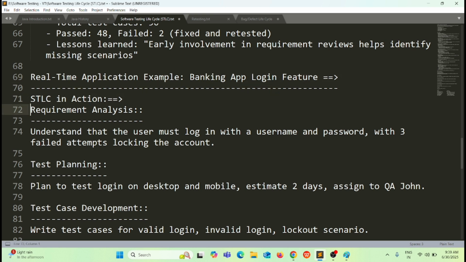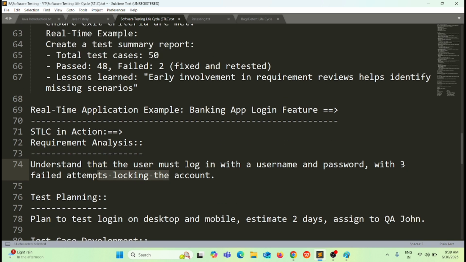Let's say first is requirement analysis. We have to understand the user must log in with a username and password, let's say with 3 failed attempts locking the account. As this is a banking app, obviously there should be some security restriction. Let's say if any user tries 3 times with the wrong username and password, the account will be blocked. So this is the requirement.